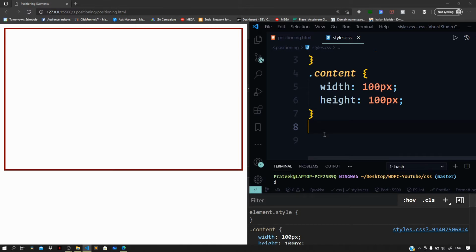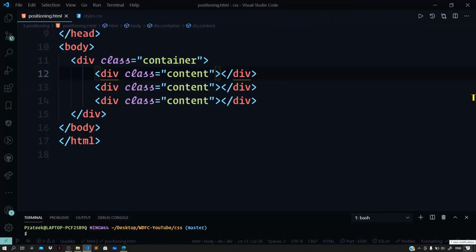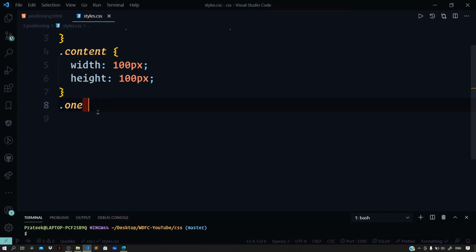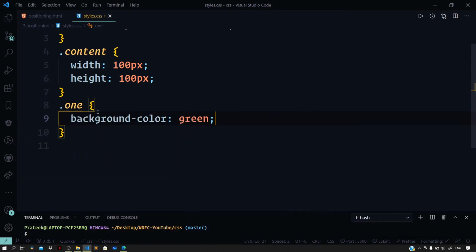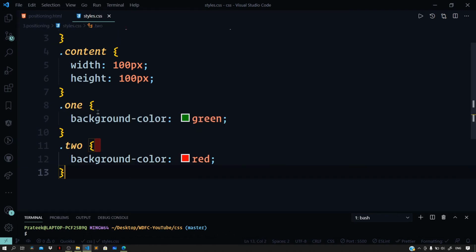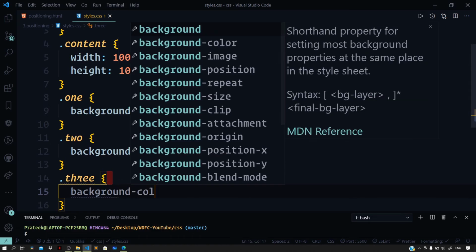Now let us give 3 different colors to each of our boxes. So for this, let us add a separate class for each of our boxes. So 1, 2 and 3. And now let us assign a background color to each of the 3 boxes. So in styles.css for the first box, let us set the background color to green. For the second box, let us set the background color to red, and for the third one, let us set the background color to blue.